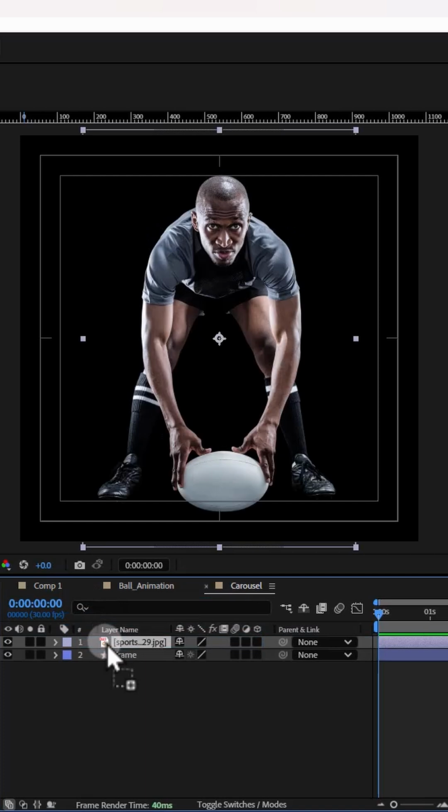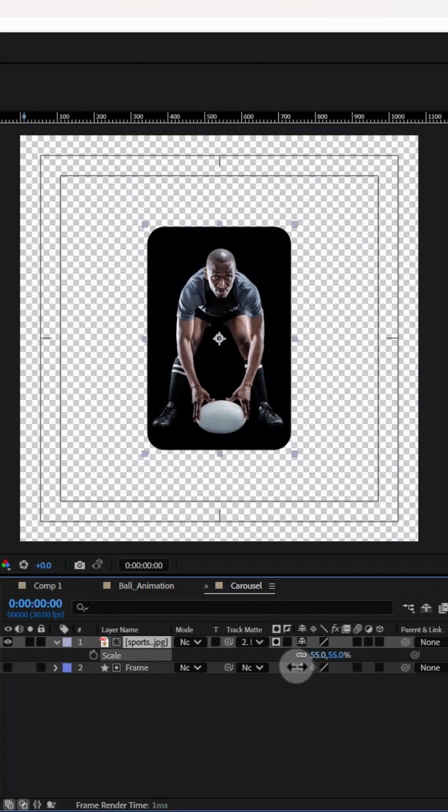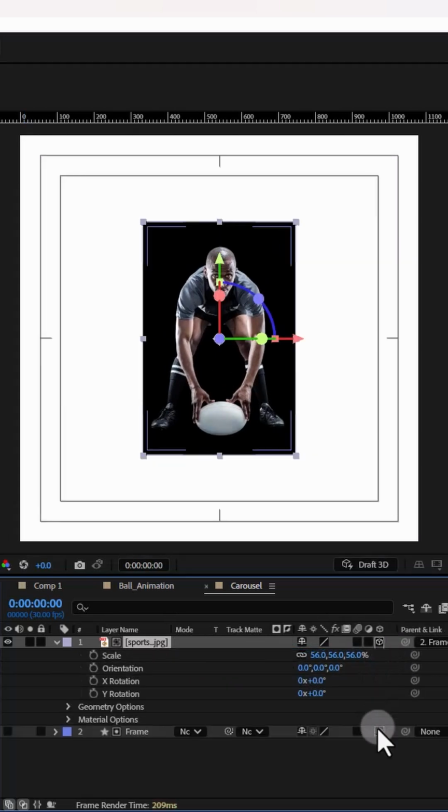Drop in any image or video of your choice and change the track matte to the frame. Be sure to align your image to the frame size. Use the parent link to parent the image to the frame, and quickly turn your layers into 3D.